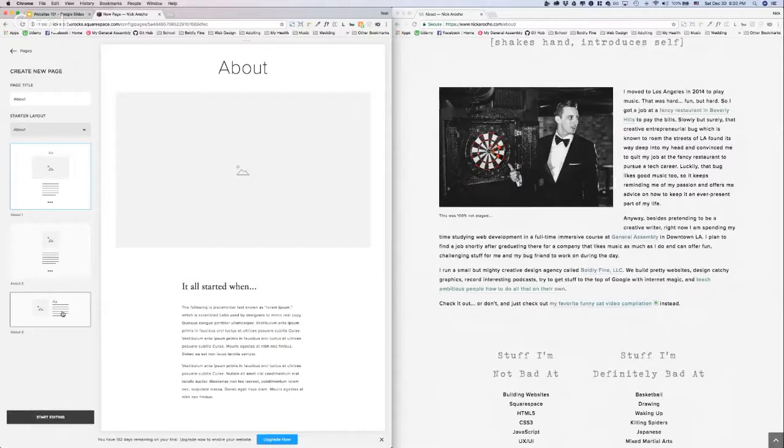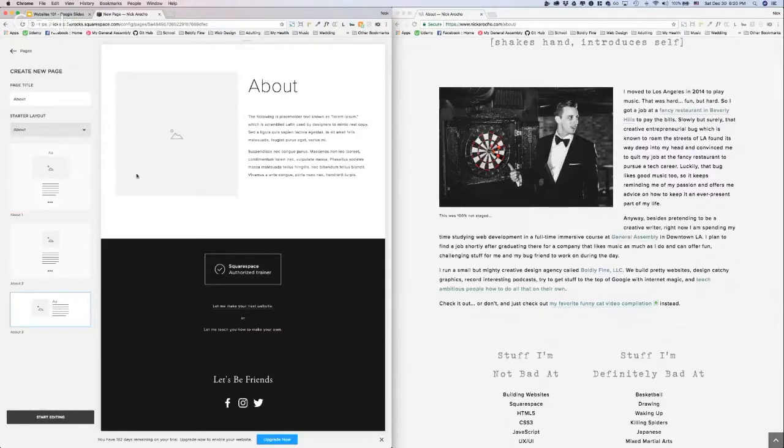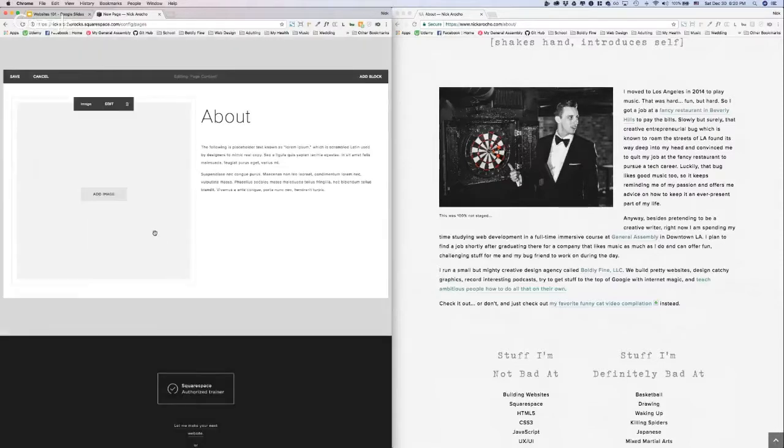There's 3 different About layouts. This one's pretty similar to what I'm trying to do. So I'm going to pick that, and I'm going to click Start Editing. That opens up the editor.